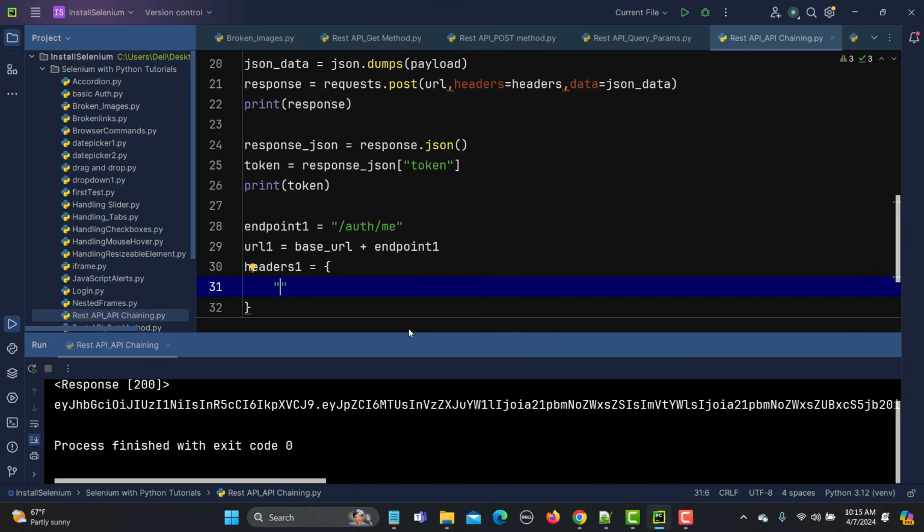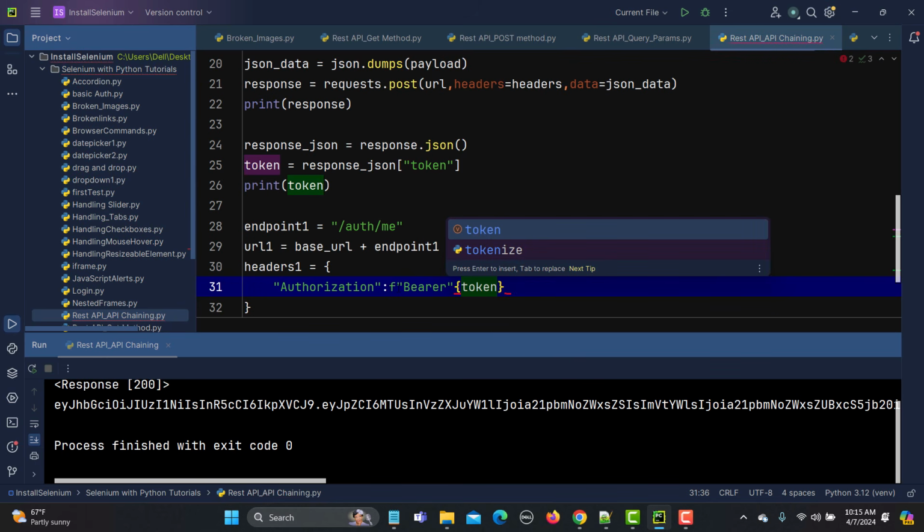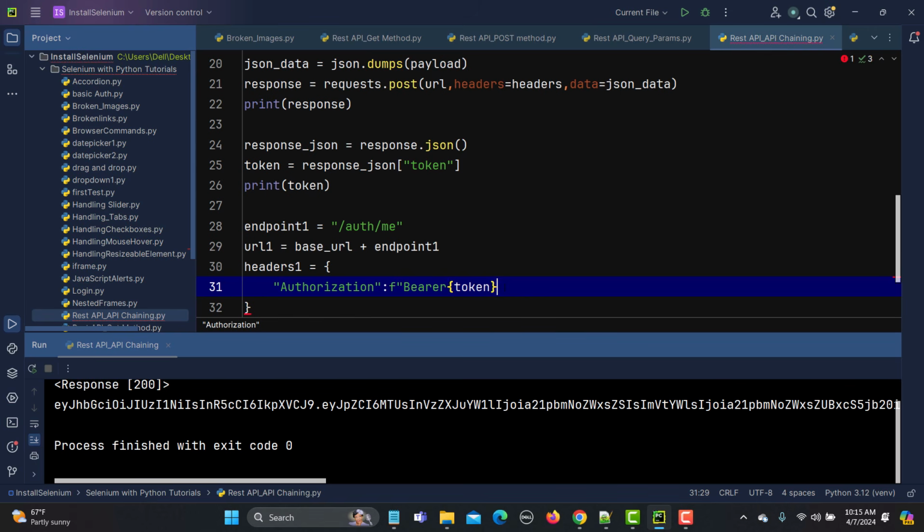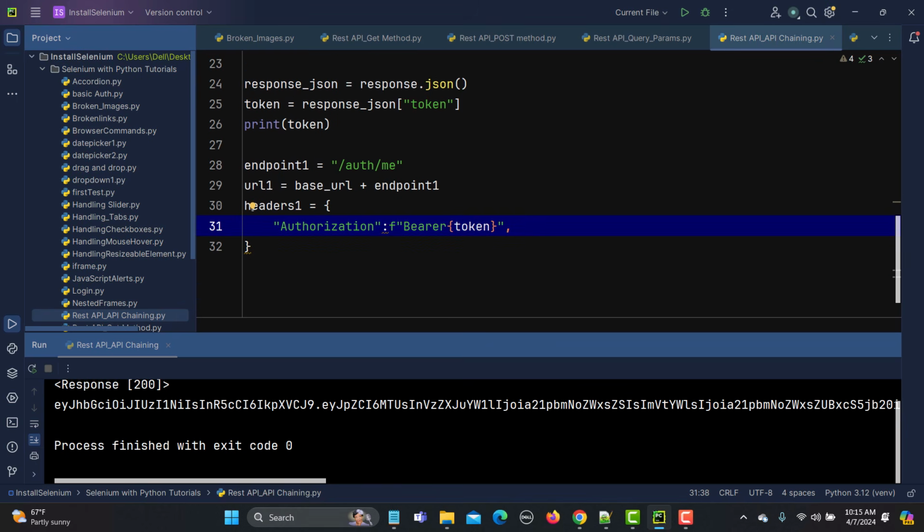And let me go back here. So authorization, then colon, now F, okay, and then we have bearer, and now here we need to provide a value. Okay, so once we have this one, actually we need to provide the double quotes over here. Okay, so now we have successfully passed this token into this second API, right?